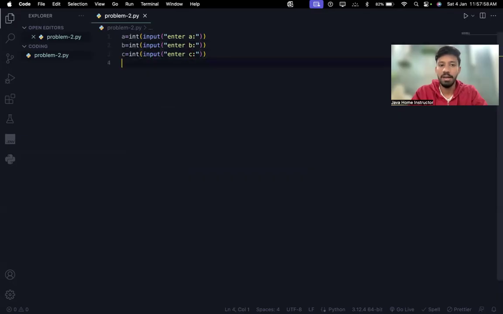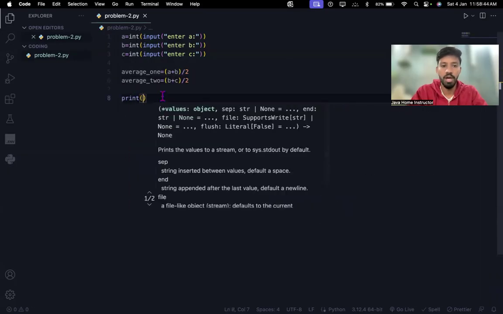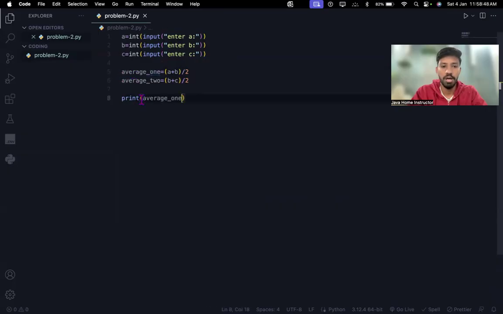Now we have to calculate the average of the first two integers. How do we calculate it? I will write average1 equals, we have to add both integers, A plus B, and divide by 2, then only you will get the average. So we calculated average1, and also let's calculate the average of the second two, average2, where we replace the values with B and C. Now this time we calculate the average of B and C. Now just print the average of both of them: average1 comma average2. I copy and paste it, and this time it will be average2.